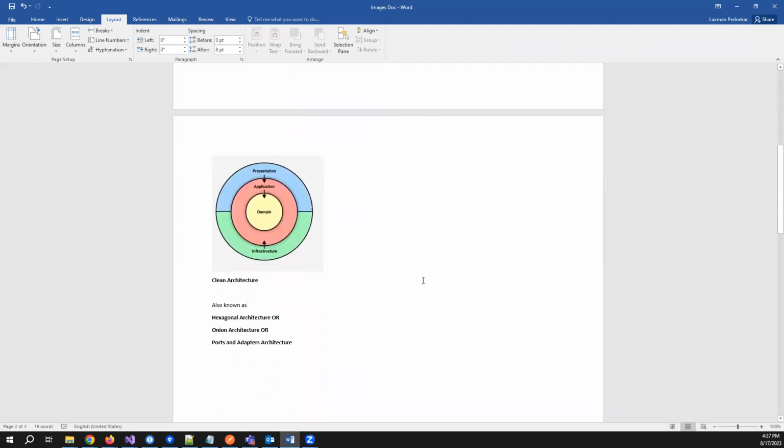Now, slightly different from this is the clean architecture, which is also called hexagonal architecture, or onion architecture, or also ports and adapters architecture. It looks something like this, wherein in the center there is a domain layer, which is actually the business domain of whichever client you are building the application for. Outside that is the application layer. The domain layer is not referencing any other layers. The application layer references the domain layer, and then the outer layers are the presentation layer and the infrastructure layer.